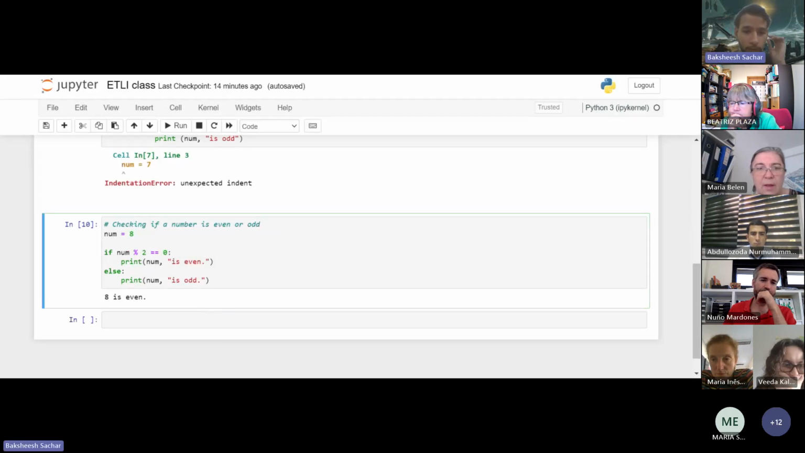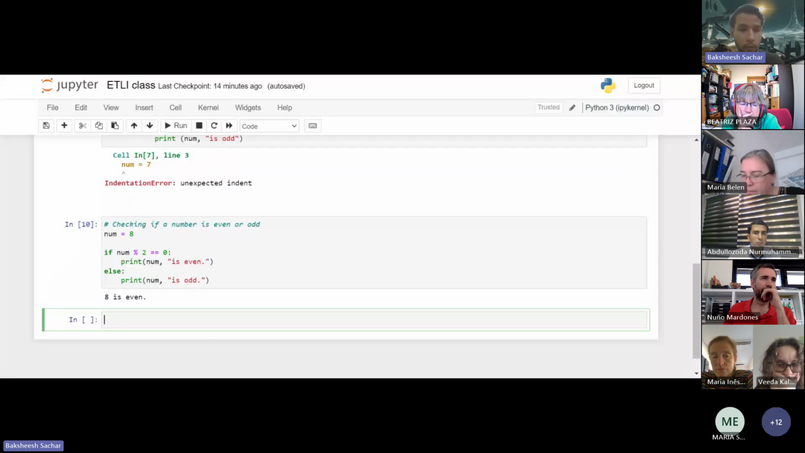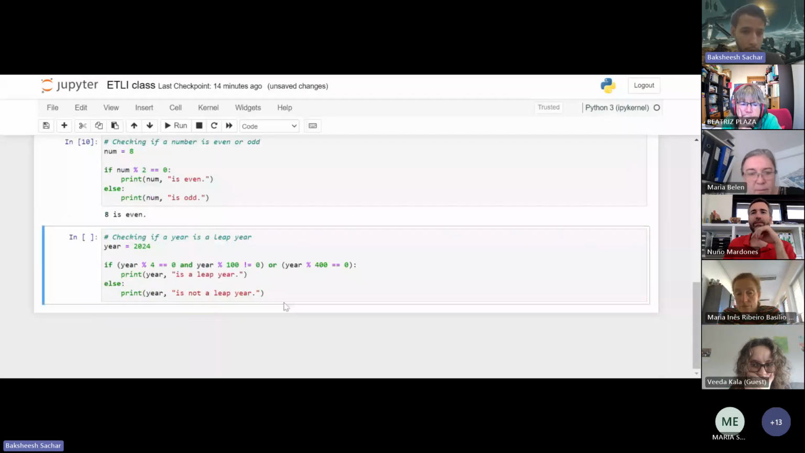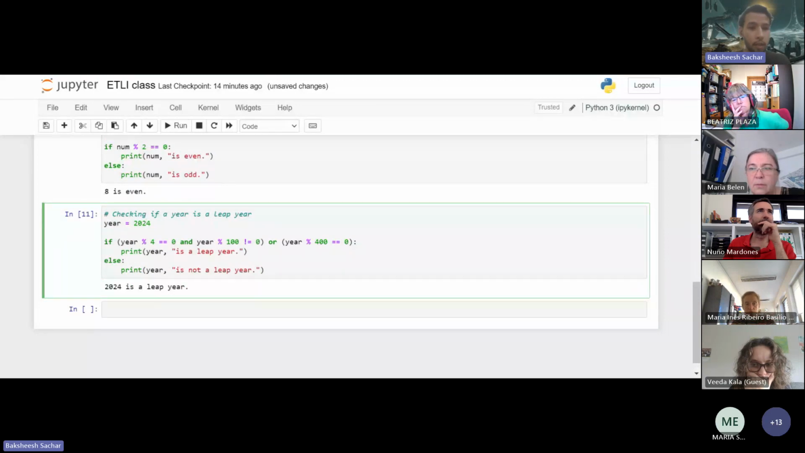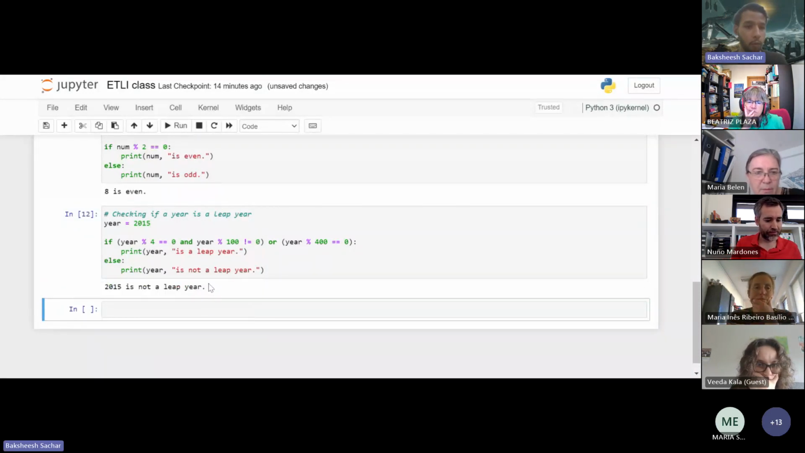Yes. So moving on now, just to save time, since we are running out of time, I'll quickly run this code that I had written. I'm running it to figure out if a particular year is a leap year or not. If I run this code, it is showing me 2024 is a leap year. Let me change it to 2015, and let's see what Python is telling. Python is telling me 2015 is not a leap year.